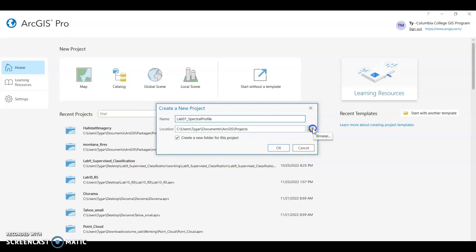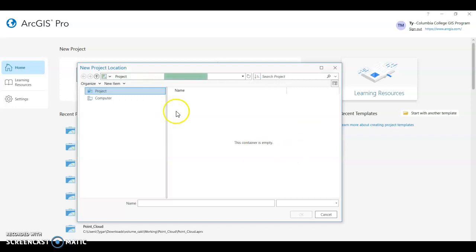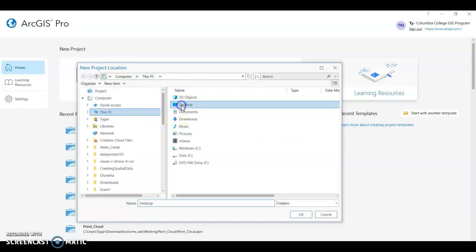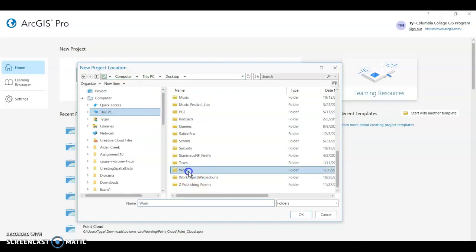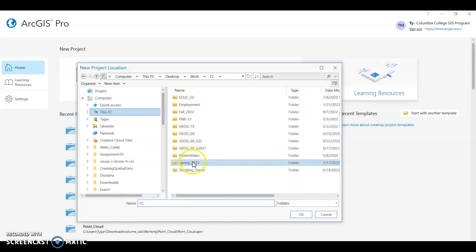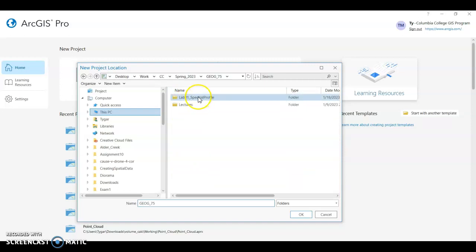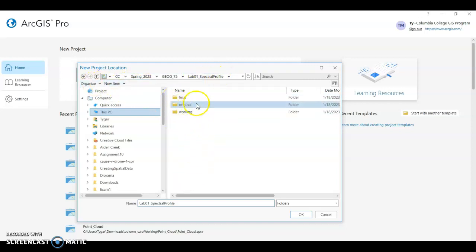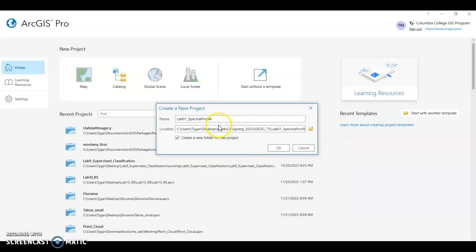And now I'm going to save this into my project folder. So that is here on my desktop, work, Columbia College, Spring 2023. And there's my class folder. And here is my project folder. Now you can save it inside of the project folder or inside of the working folder. That's totally up to you. For right now, I'm going to save it inside of the project folder, but outside of the three folders within it. Hit OK. So here we've got the name of the map project as well as where it's going to be saved. We're going to be creating a new folder for this project.